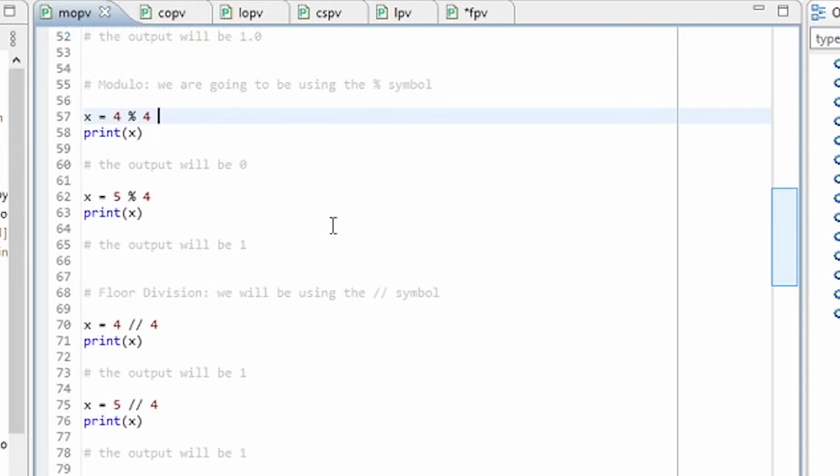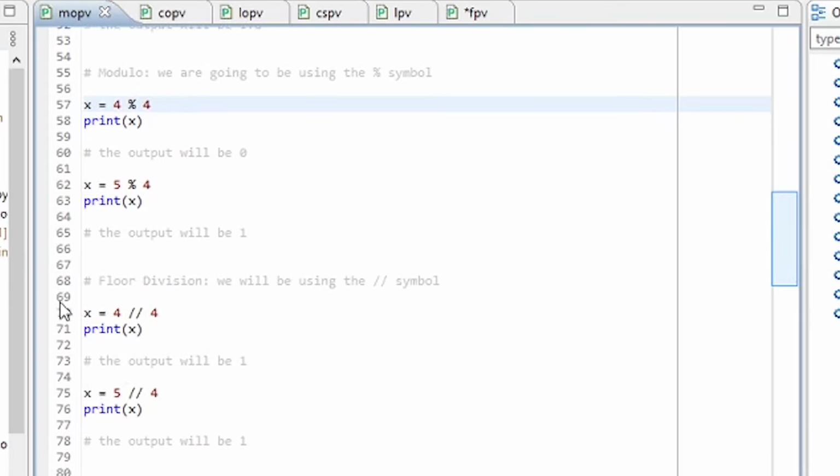Then we have floor division. Floor division is just regular division, except you get rid of the decimal, and it always rounds down. For floor division, we are going to use 2 of those slash symbols. So an example would be x equals 4 // 4, and we're going to print x, and the output will be 1.